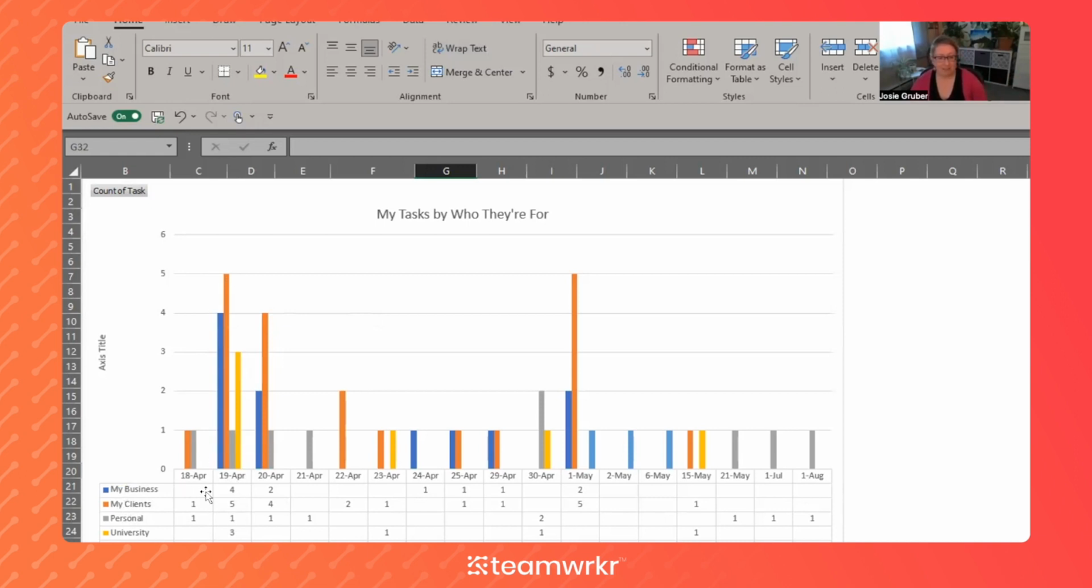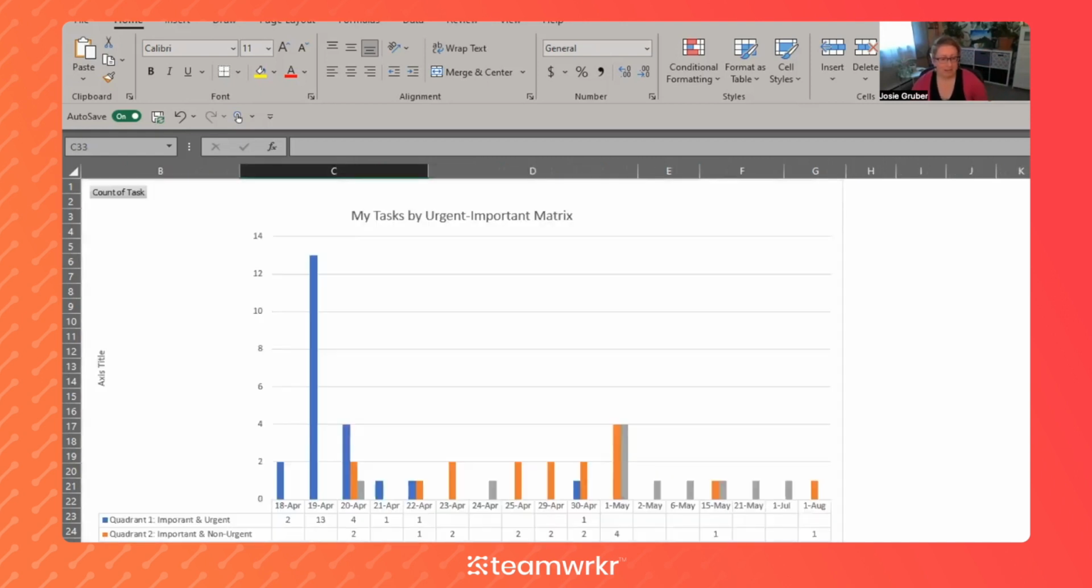And I love having the table underneath so you can see the numbers in addition to the visual of the bars above it. So let's take the same data and look at it in the urgent-important matrix view. That dark blue is important and urgent, and holy cow, there's a lot of them, and they're really front-loaded because they're urgent, right? They're trying to knock them out as soon as possible, but that doesn't look like a stress-free day. On April 19th, 13 of them are important and urgent. So it's a lot. That's going to be a crazy day. So just another way to visualize it.